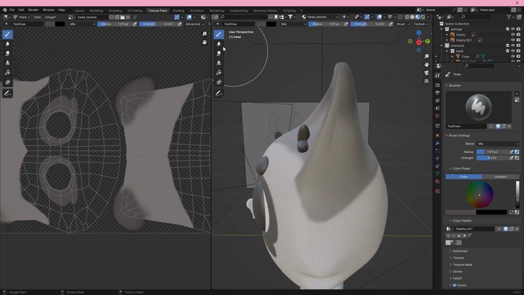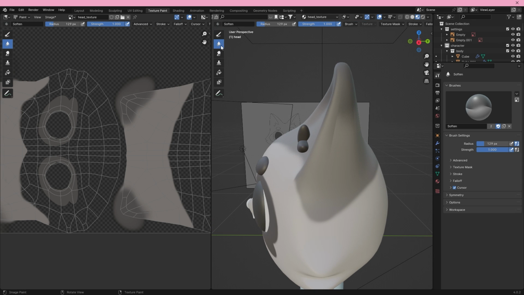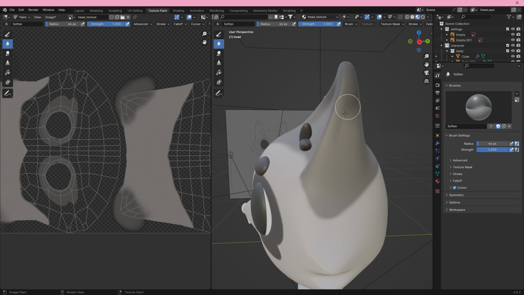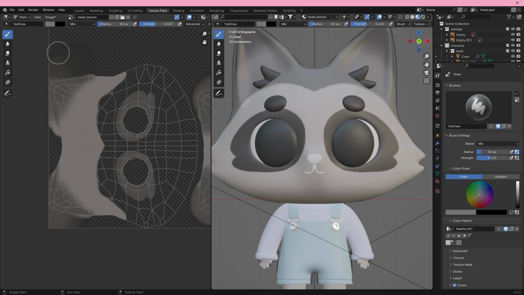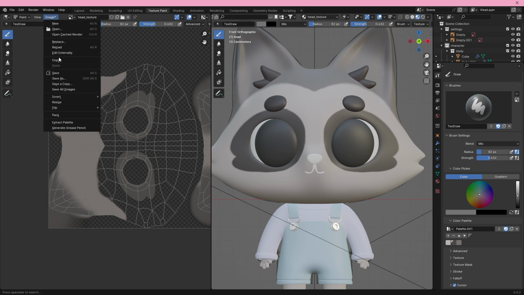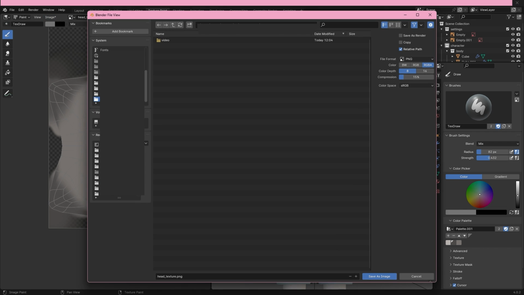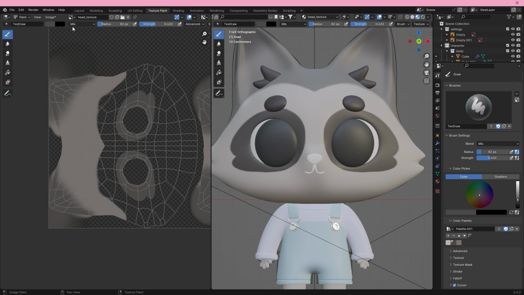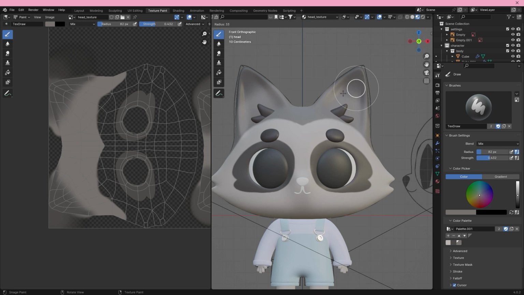To mix the two colors together, let's select this little drop below the brush. Before moving on, don't forget to save the image, because if you don't save it right here, you will lose the painting you have just made. Then I take back the gray color and add it to the inside of the ears and to the side of the face.